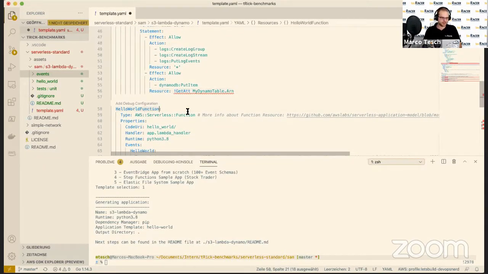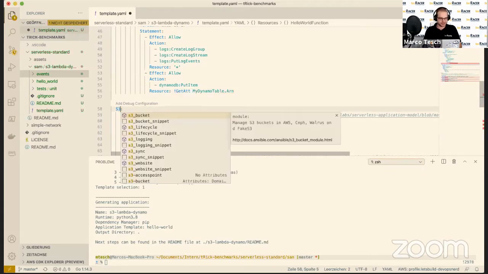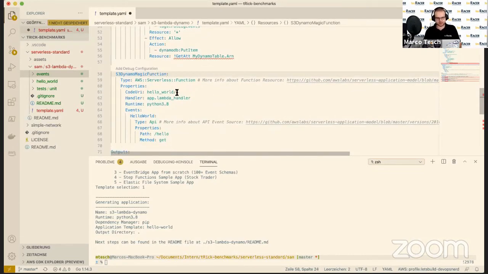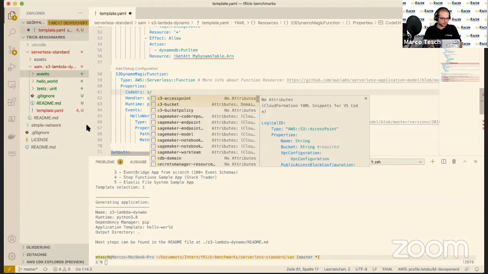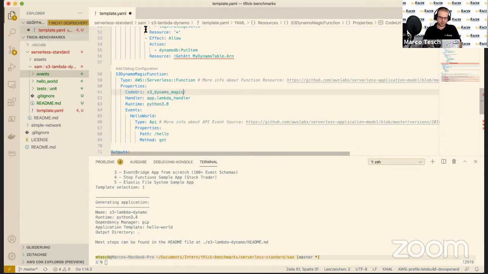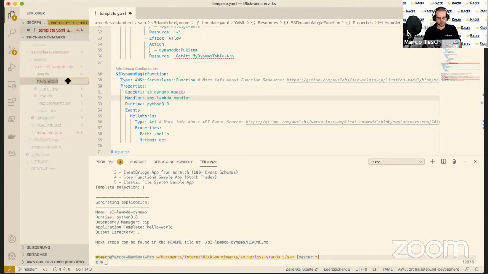But what we now need is our Lambda function, and I will just rename it for the purpose and name it magic function so that we will see everything that goes wrong here. And for sure, we'll rename the Q URL as well, just so it's consistent: S3 Dynamo Magic. And if we do that, this code URI here just relates to the place where the Lambda function code is stored. And therefore, we need to rename this folder as well. Well, this was wrong. Okay.